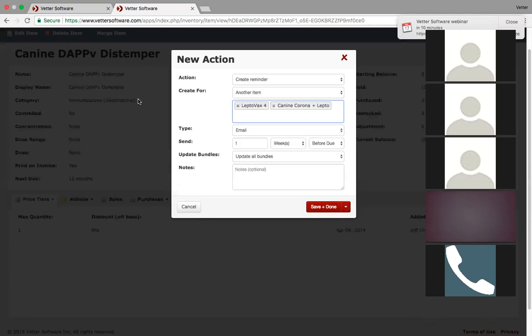So now after I dispense this, it's going to go to whatever I have the reminder for under canine corona, right, 4 months from now or what have you. Vetter's going to go ahead and now I add the DAPPV2, and I can go ahead and now add a reminder for another item. And I want that sent however many weeks prior or what have you.